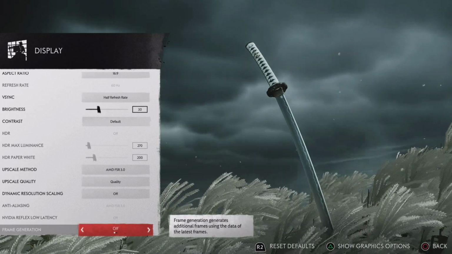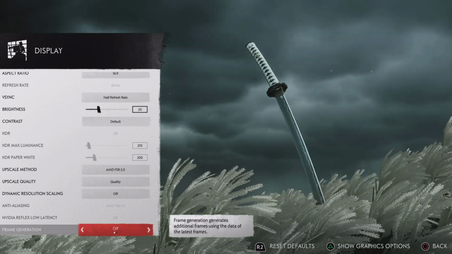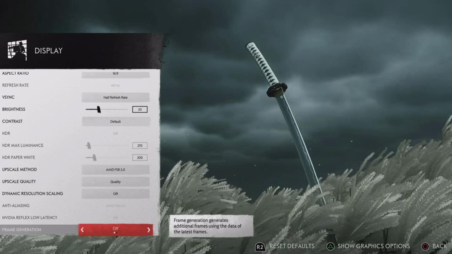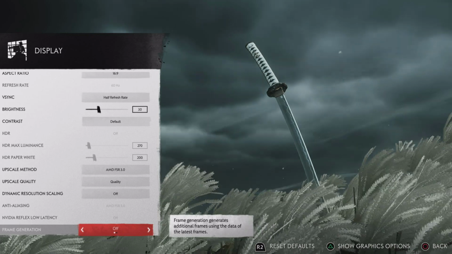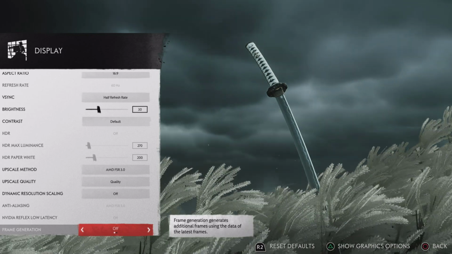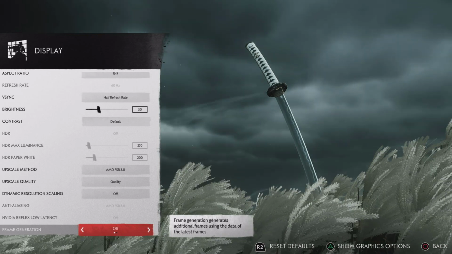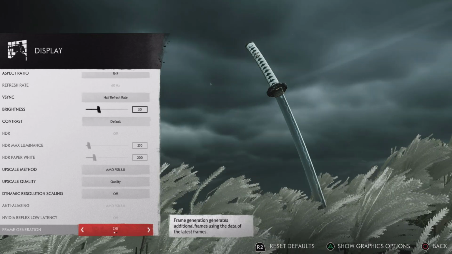And then we have frame generation. This is the new AMD FSR 3 feature. It's similar to the DLSS frame generation feature where it generates extra frames. And with this, we are done optimizing display options. Let us move to graphics options.